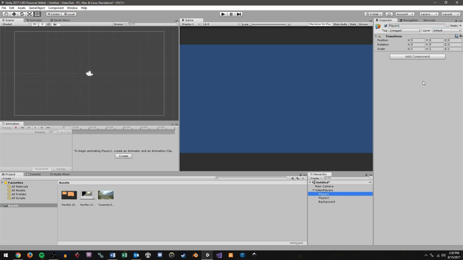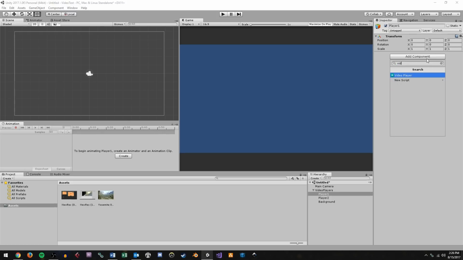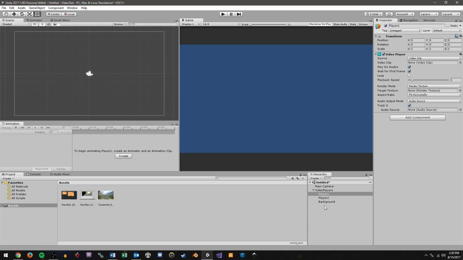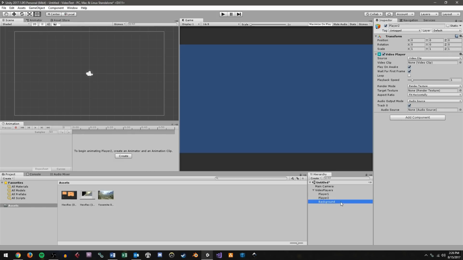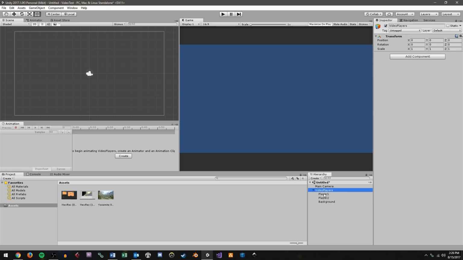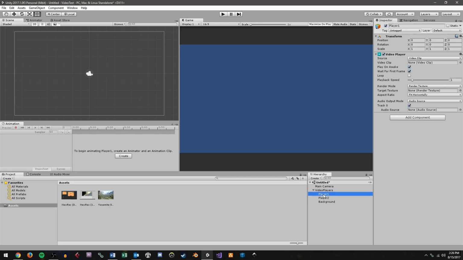Now, for each of these objects, we want to go on to them and click Add Component, type Video, and add a video player. So do this for all three. You could also put just three video player components on a single game object, but I like kind of organizing my things this way. Makes it a little easier to manage, in my opinion.